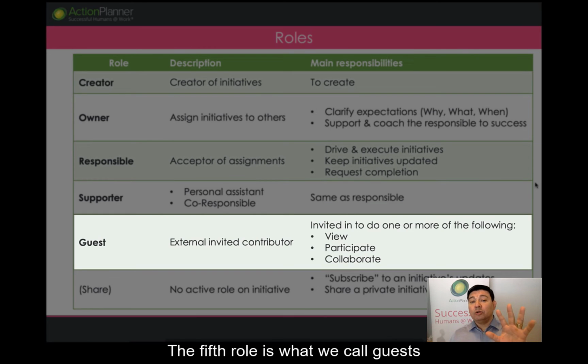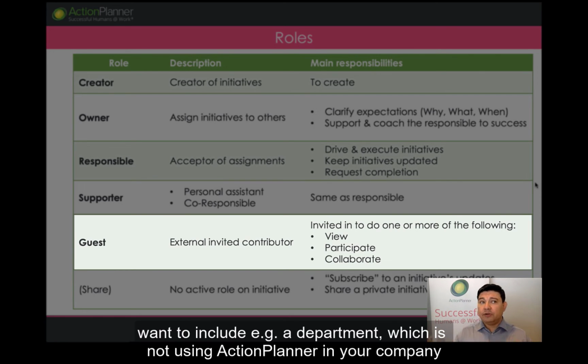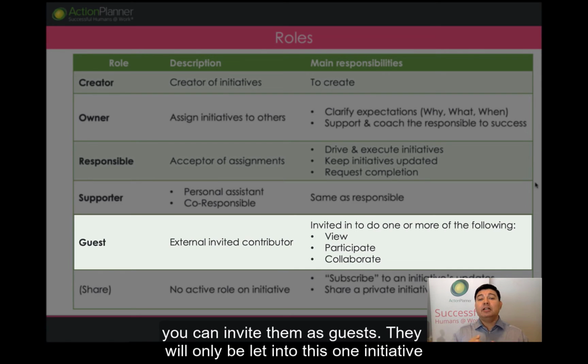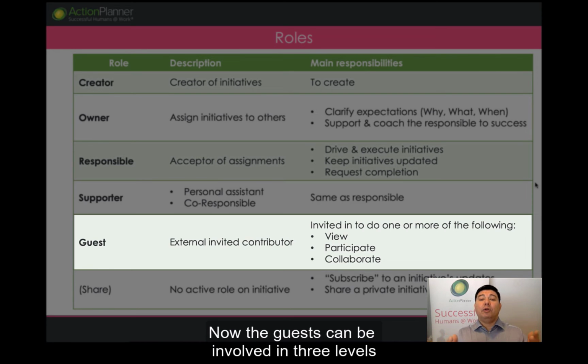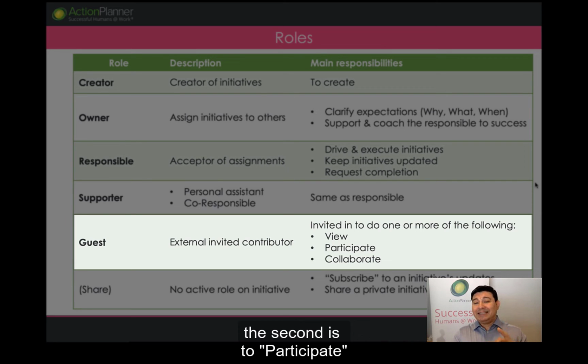The 5th role is what we call guests. So if you, as responsible for an initiative, want to include, for instance, a department which is not really using ActionPlanner in your company, you can invite them as guests. They'll only be let into this 1 initiative. Now the guests can be involved in 3 levels, either only on the view level, so you just want them to be informed. The second is to participate, and the third is to collaborate.